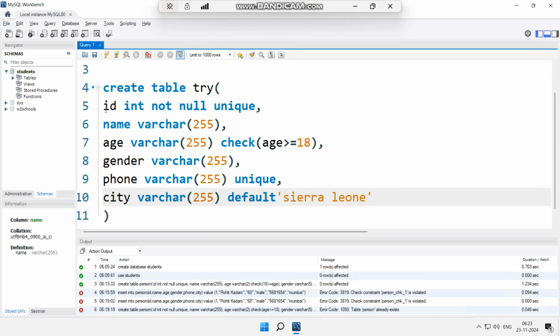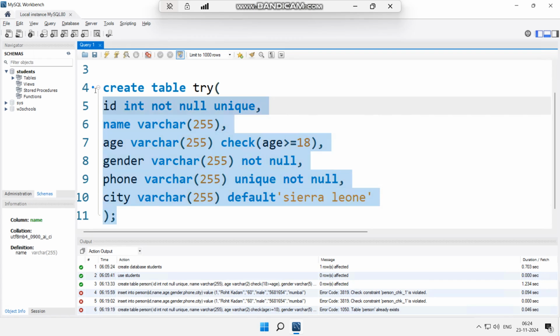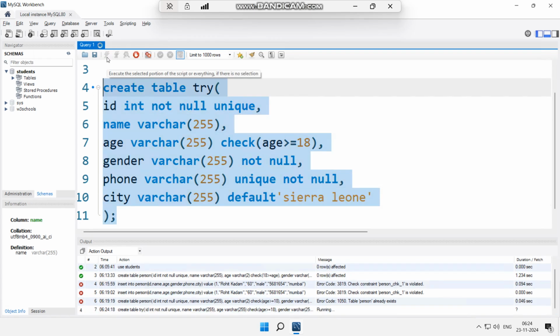Is anything remaining? For ID, I want NOT NULL and unique. The phone number also cannot be blank, and the gender also cannot be empty, so NOT NULL. We are adding that over here. Before selecting, don't forget to use the semicolon at the end. We select this and run. The query is properly executed.